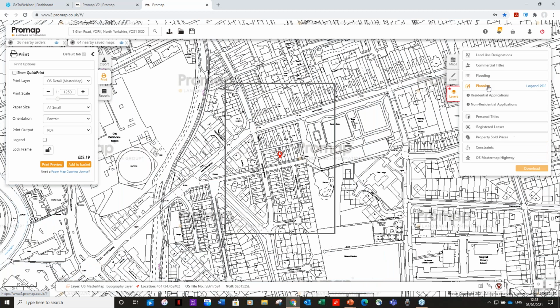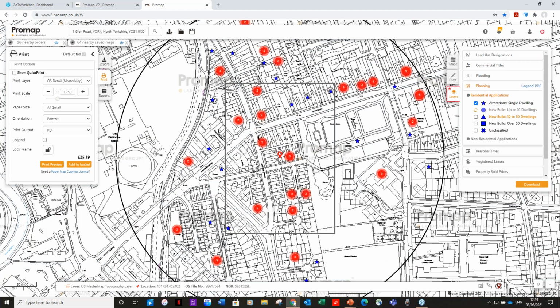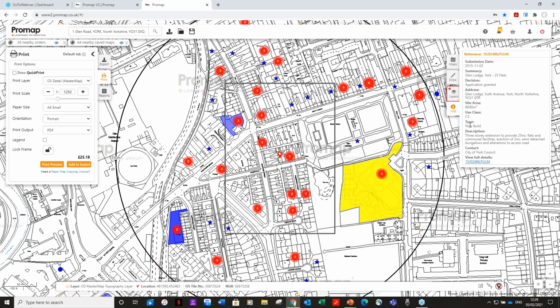Planning, the first of our layers that comes under the subscription. Residential and non-residential applications for the area, broken down into subcategories, again, to make your search easier. For the larger applications, we won't just mark them on as an icon either. We'll actually show you the area that the application applies to, if we have that information available to us from the local authority. Again, clicking on any of the search results will give you more information about it.